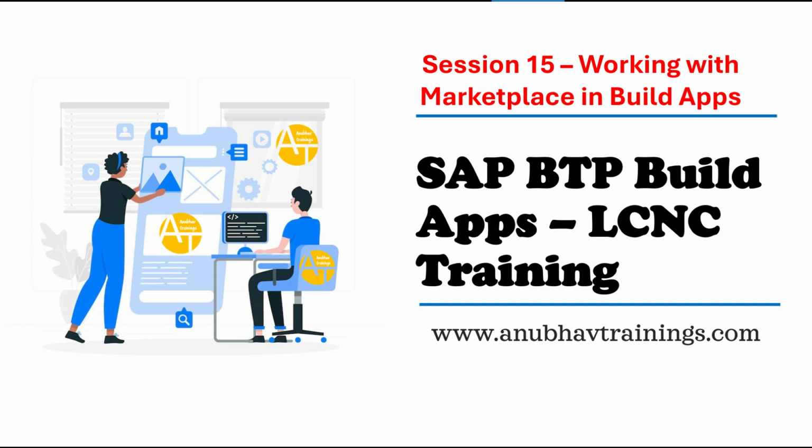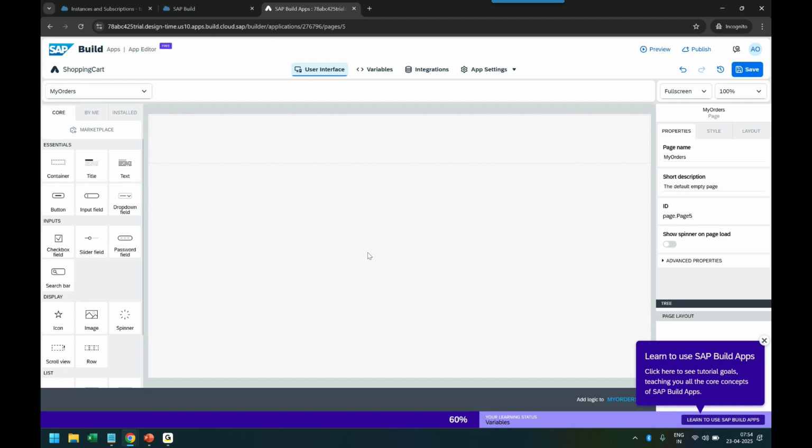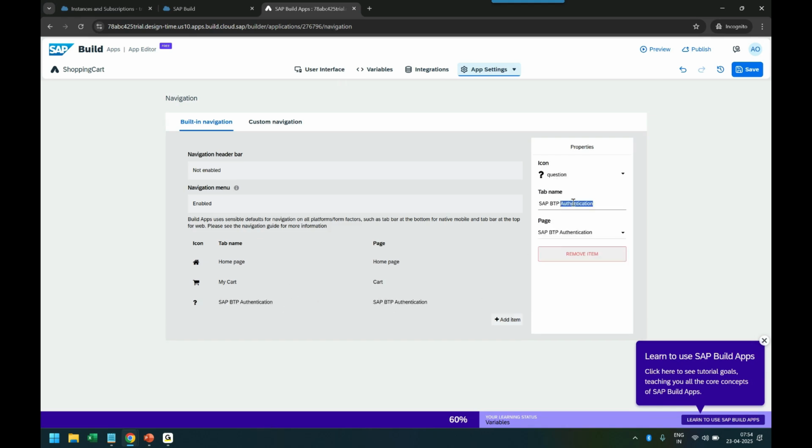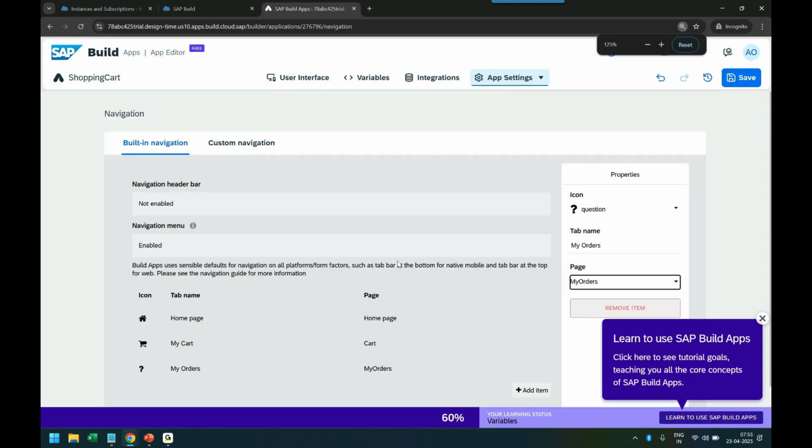Also, we will start for the first time the concept of marketplace, and this is the new page I built, my orders. So I will also go back to the navigation and inculcate here a new item, and we will call it my orders. We'll be loading my orders. So that's a new page I'm inculcating, which the user can go and look at all the orders, my orders.